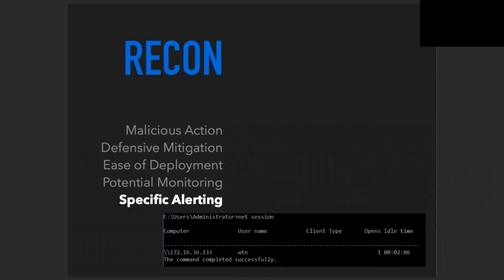So, session querying. If anyone knows what session querying is, you can use it. It's in the command line on Windows. All you do is type net space session in a command line, and right there on the screen it shows you what computer is logged in, and the username. That can give an attacker a lot of information once they're on a box, and allows them to see the admin level accounts, that kind of stuff.